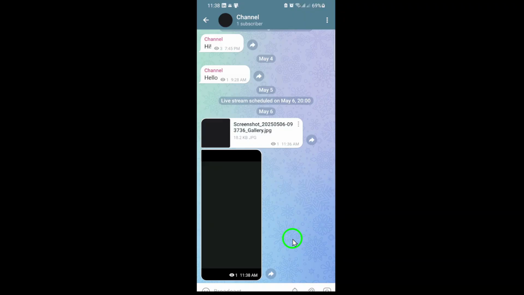To recap, just open Telegram, go to your channel, select or take a photo, hold the Send button, and choose Send without sound. With these easy steps, you can keep your updates considerate and non-intrusive.